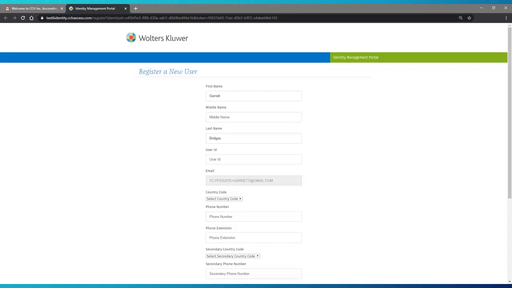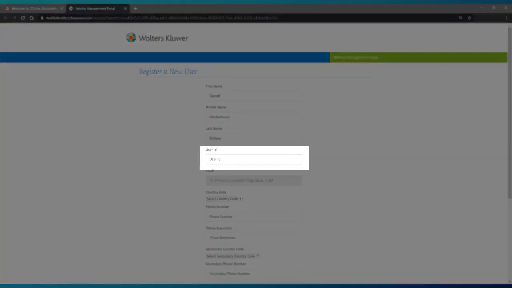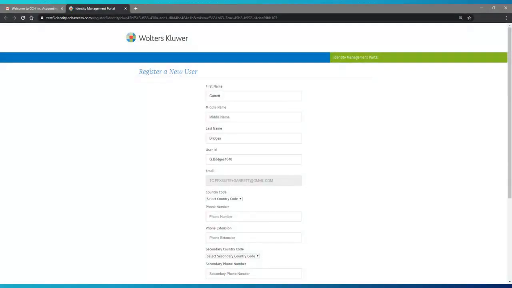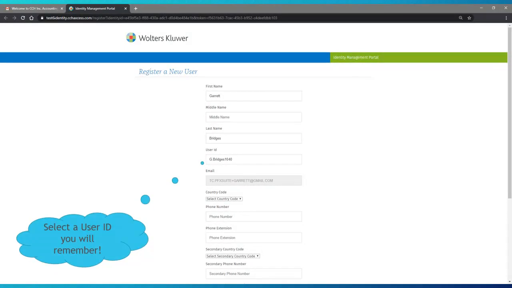Enter your first and last name. When it comes to the user ID, you are not assigned an ID. You get to decide what it is. You want to choose a user ID that you can remember. We recommend that you do not use your email address.